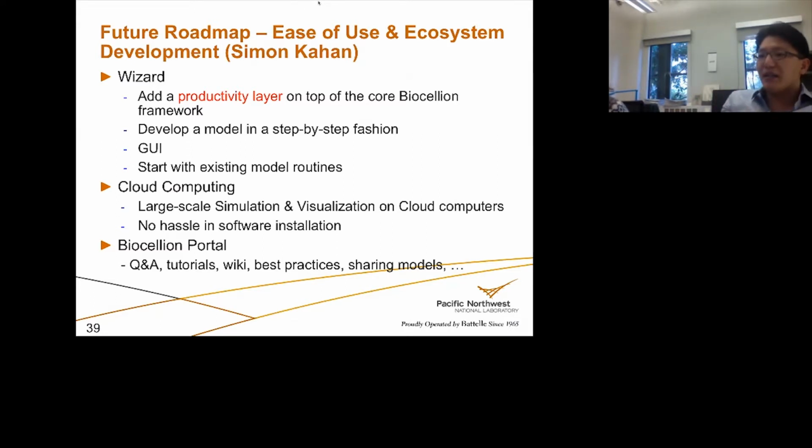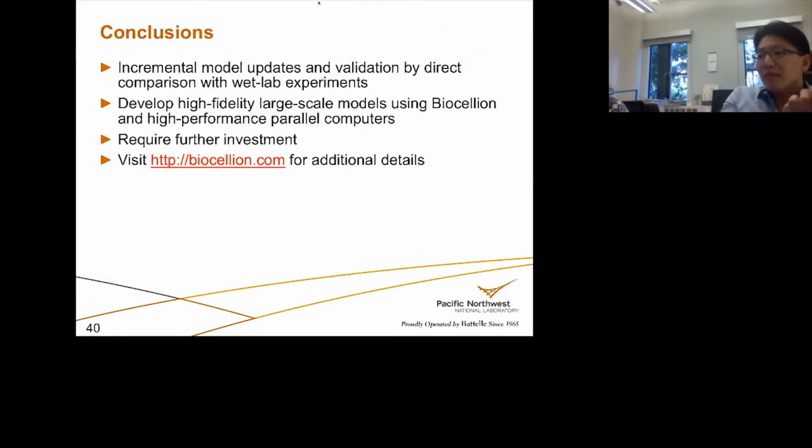So basically, to conclude, I think for biological system modeling to be successful and to really answer the questions we should answer, the modeling framework should allow incremental updates and also validation by direct comparison with wet lab experiments at the same scale. High-performance computers in combination with Biocillion can support that, but to really get there, there is much remaining work, so this requires further investment.